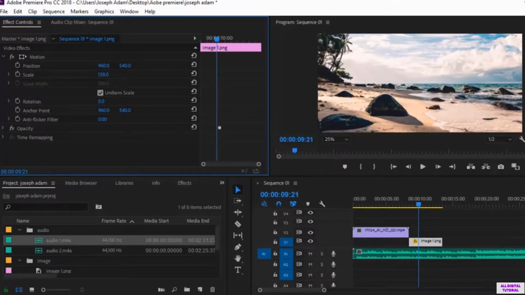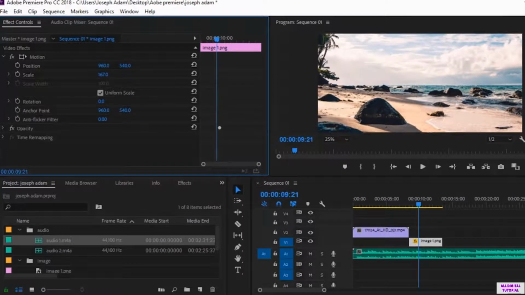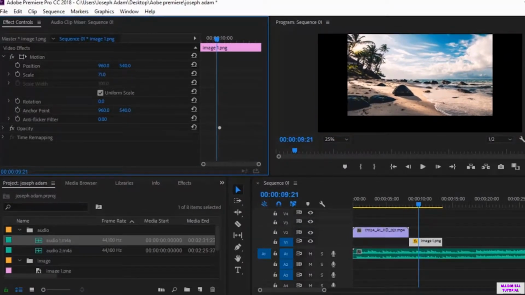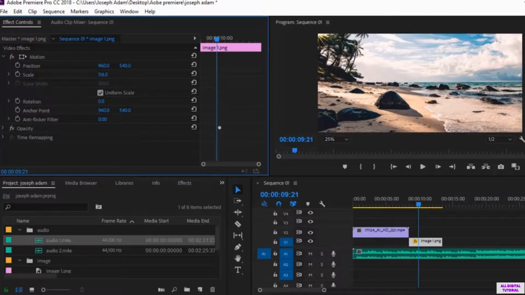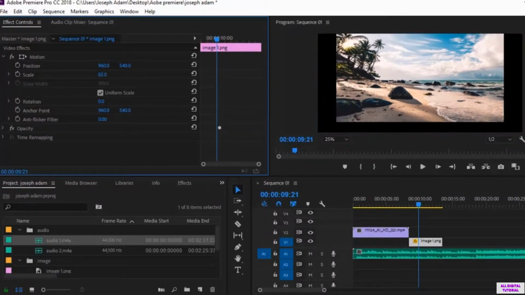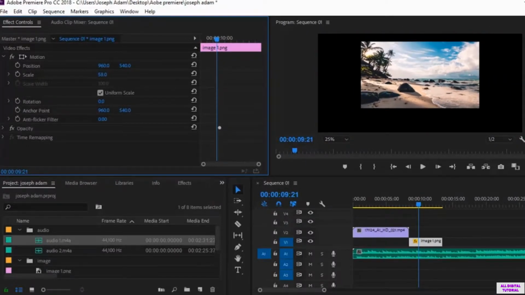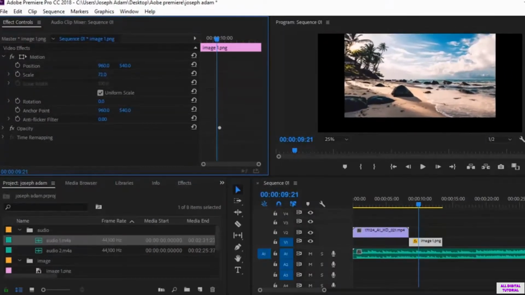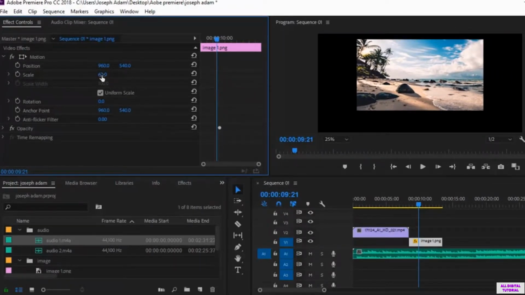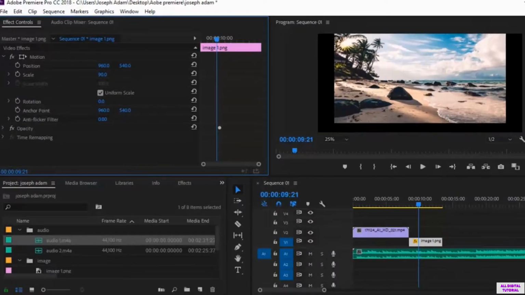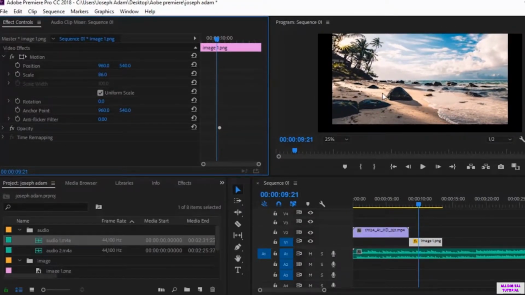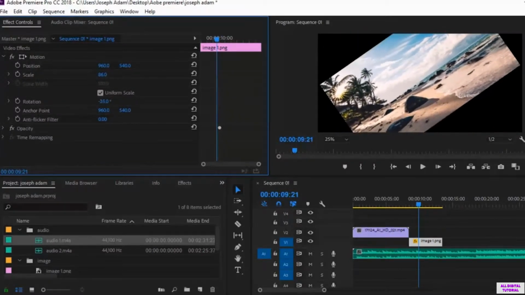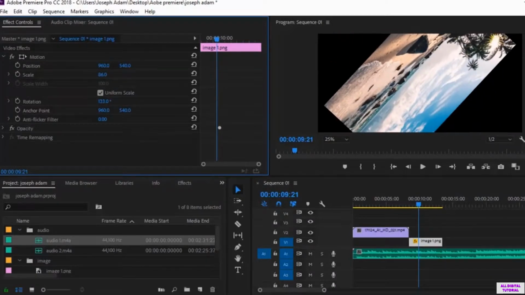Now we move on to the scale. From this option you can edit the image scale. Again, I can click and drag until I get the scale I want. I keep going until I get the size I want. All you have to do is to put the mouse right here and click and drag right and left until you get what you want. And from here you can rotate the image. As you see, click and drag and the image will rotate.